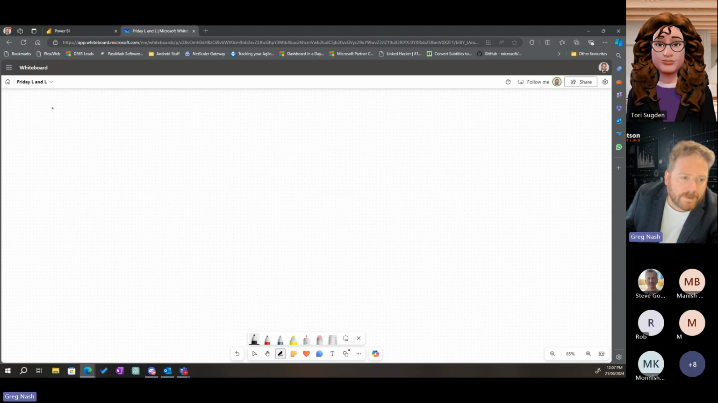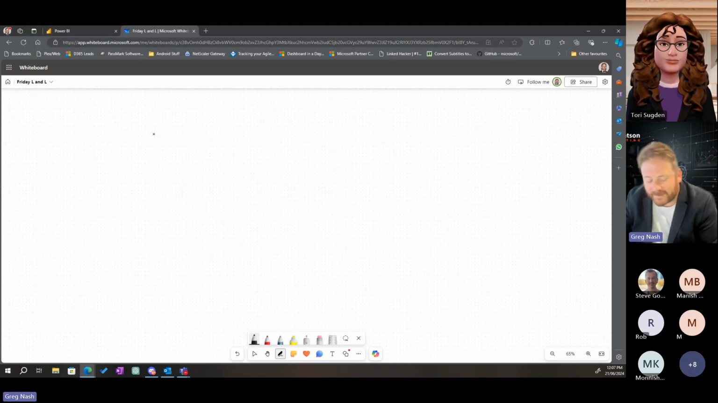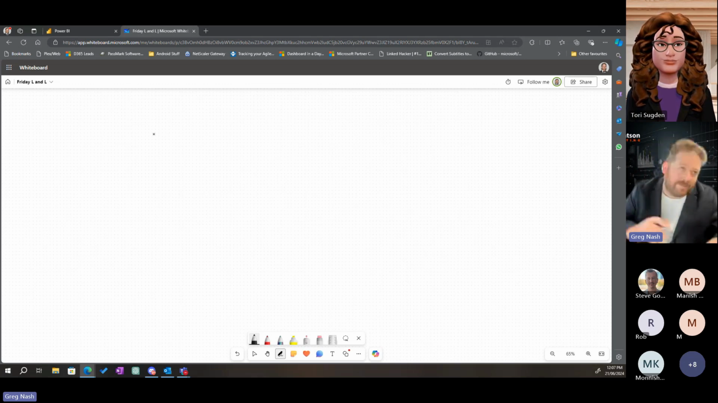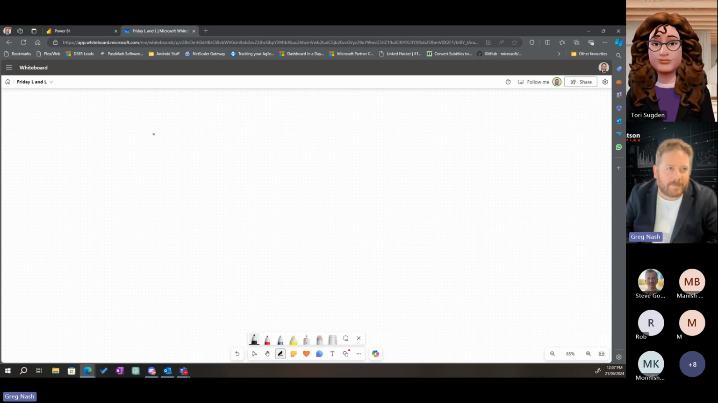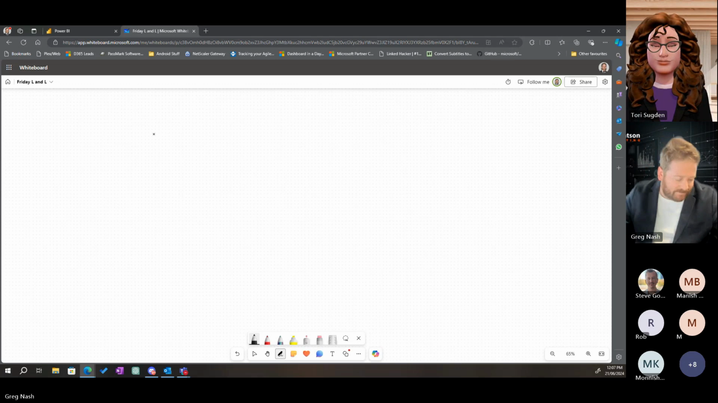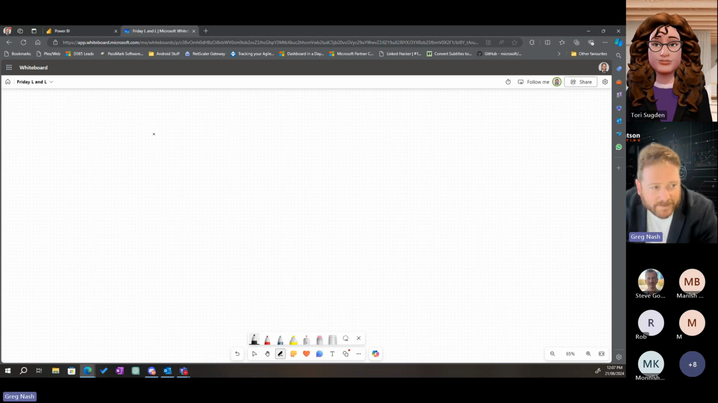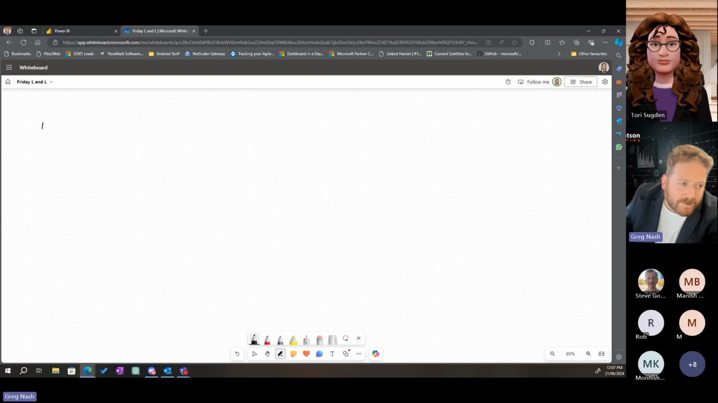DataOps. DataOps is, well, there are lots of different ways to think about it. You could think about it as DevOps for data, but I think about the DataOps pipeline as the flow the data takes from entry to insight. Patent pending, copyright 2024, Greg Nash.